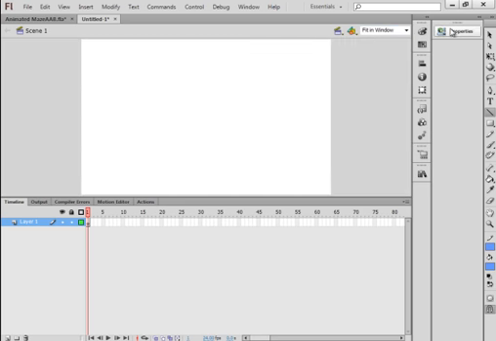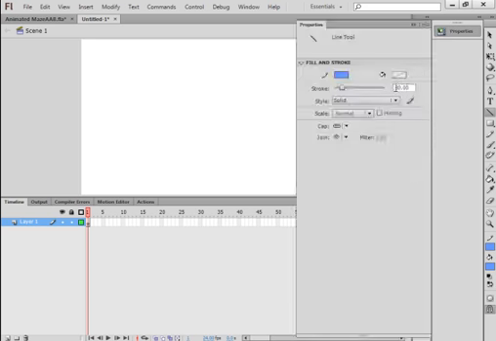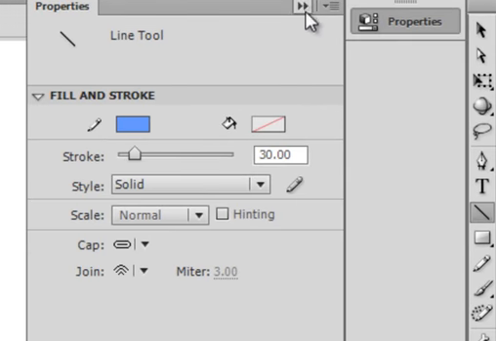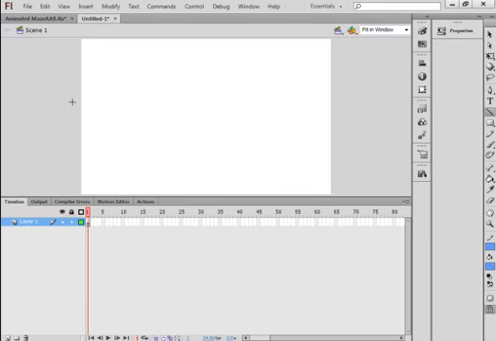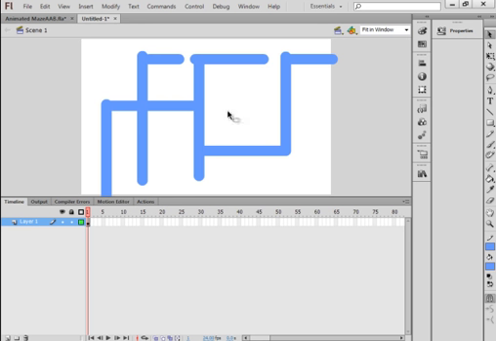Hit my line tool, and I want my stroke to be 30. And I'm suggesting you use this size to make the first one. And I'm just going to use a bunch of straight vertical and horizontal lines like this and make my maze, the path part. So I'll show you what I have. And there's my maze. And it doesn't matter that you're going off the edge here, because that doesn't get seen. Anything outside of this white area called the stage doesn't get seen when you publish them.